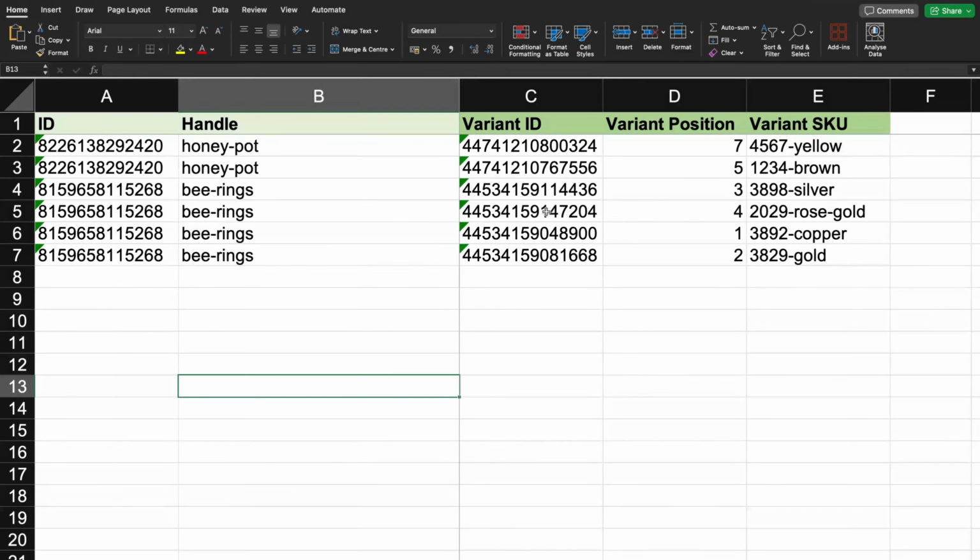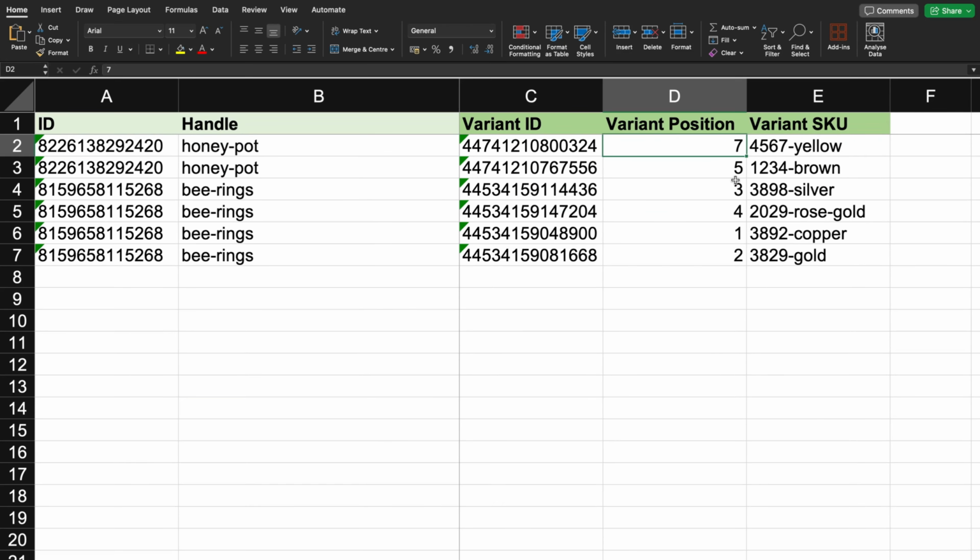Now just one more thing to mention, if I were to add 5 here and import with 2 variant positions that are the same, what would happen is that Matrixify would import the variants in the order that they are in the file, in which case yellow would be first and then brown would be second. But in my case, I would like yellow to be second and brown to be first. So I'm just going to leave the positions as such.